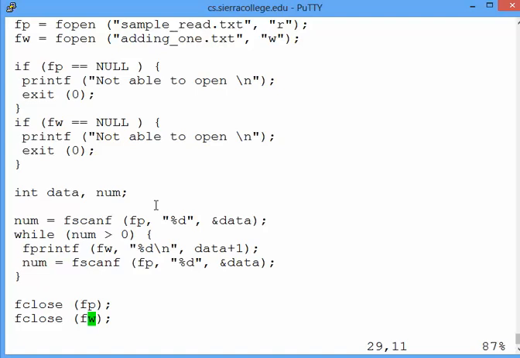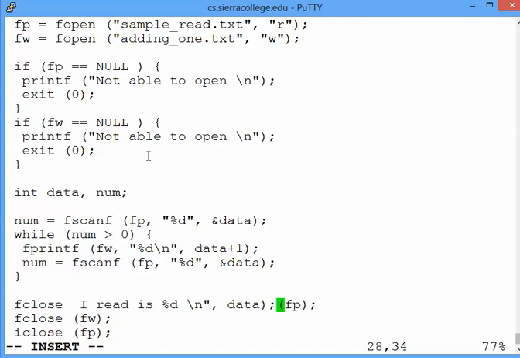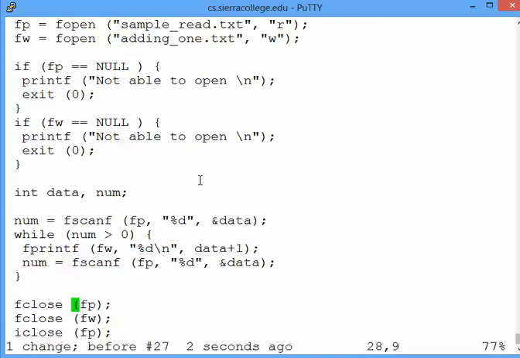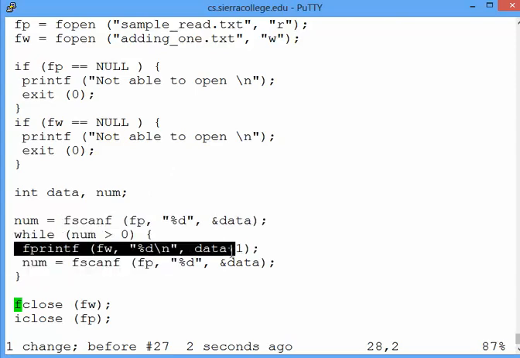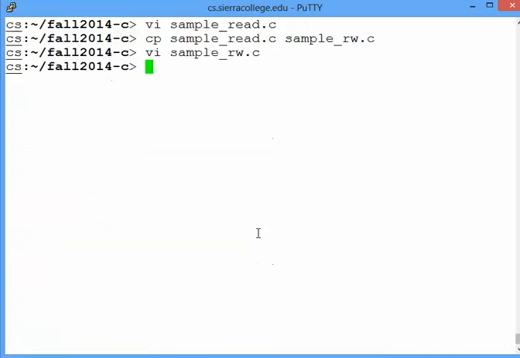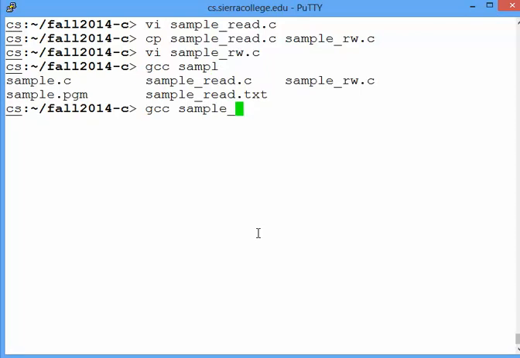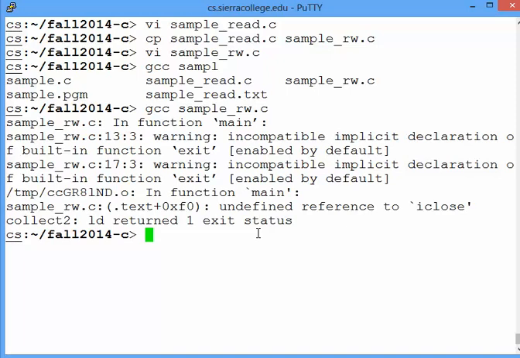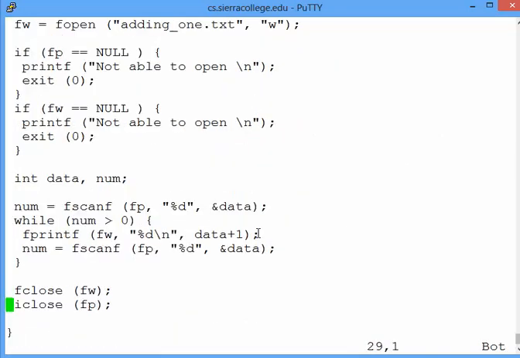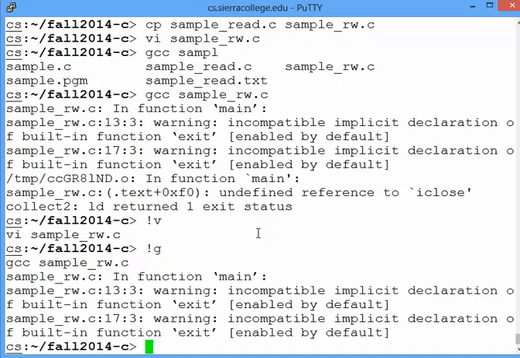So all I did is open this file and write, while reading you write into the file. That's all I did. So let's see if it compiles. gcc sample read write.c. Oh, there's a lot of messages. Okay, there are no errors, just warnings.